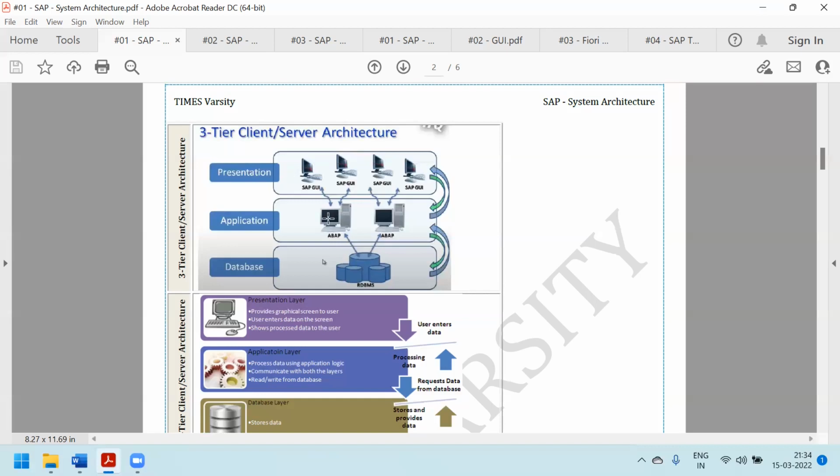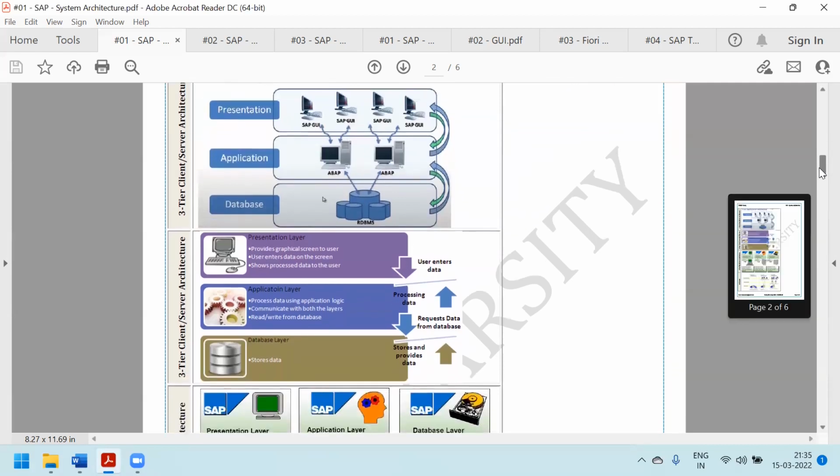Then the second layer is the application layer, where the SAP software resides. And the third layer is the database layer. Whatever data is generated when we carry out configurations and transactions is stored in the database, and that is part of the database layer. So let's deep dive into this.